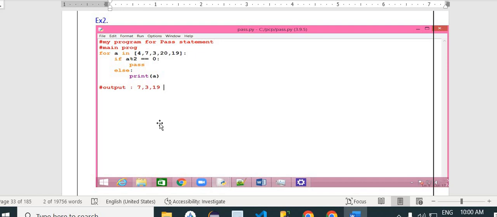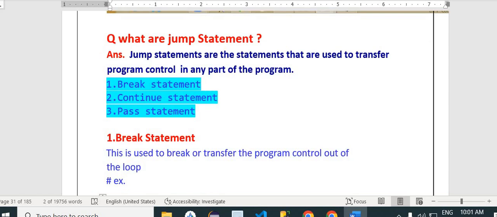So this is the use of the pass statement, and developers use these jump statements. So you can test your knowledge of how well you understood this particular part.